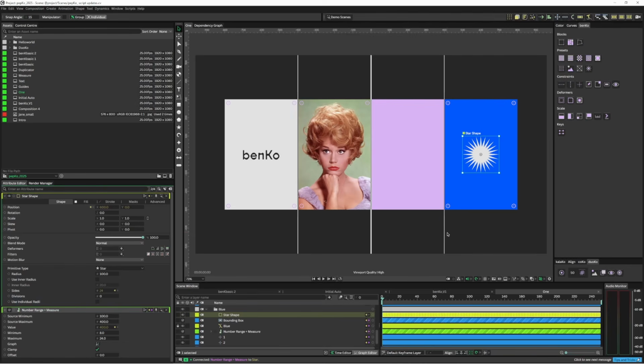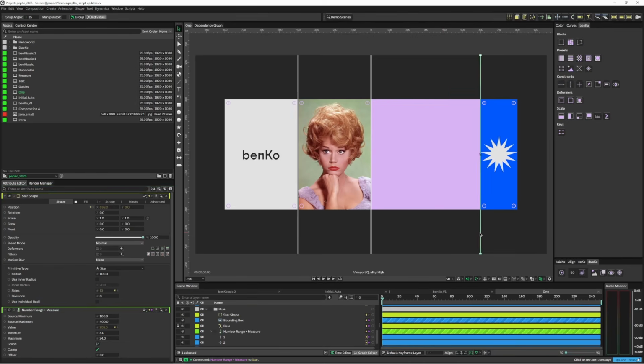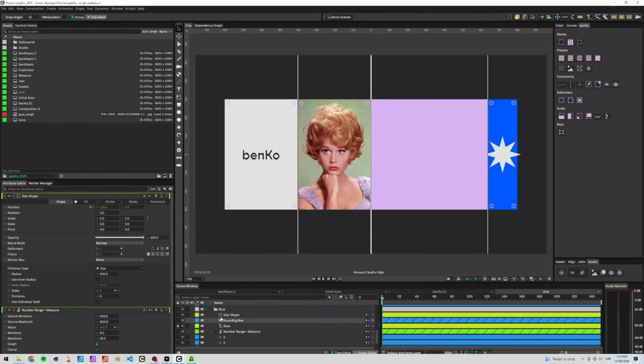Okay, so when I go less than this, you can see that those points are coming down. So I might just change it a little bit to, say, 200. But just with that measure and that number range is pretty handy.